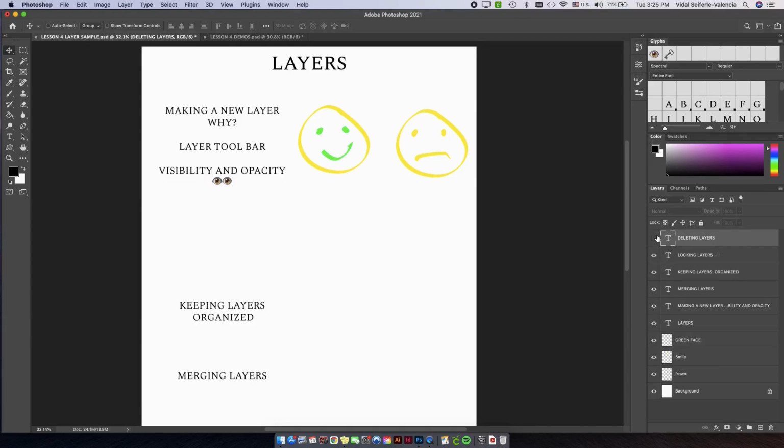And so this is good because sometimes you don't want to show something, or if you're sketching on top of an image, or if you're doing some type of work within a file, you'll want to hide certain sections. And so you can just utilize this eye tool in order to toggle the visibility.